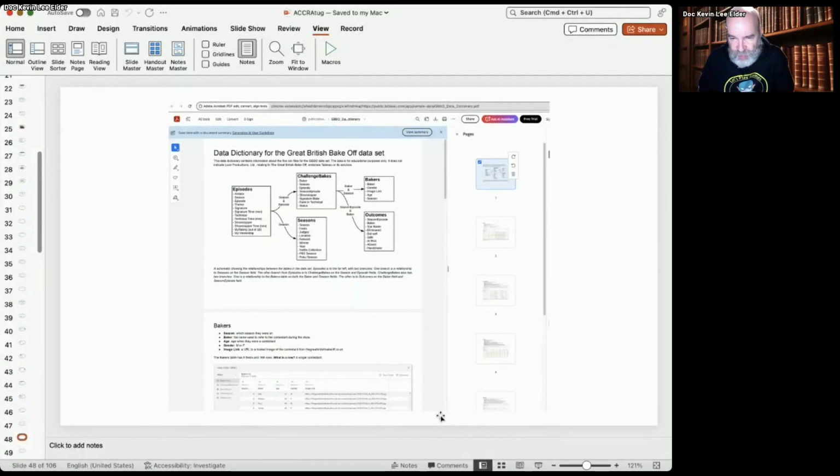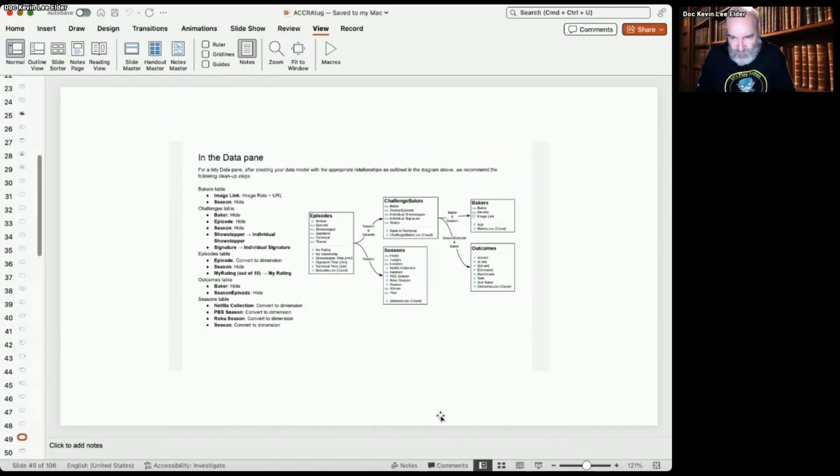So here they're saying, in this one, it's the Great British Bake Off TV show in the UK, and they have episodes and challenges and seasons and bakers and who won and who didn't win. And it's a fun data set. And so my students learn about the Great British Bake Off show. They learn about how to create relationships between data sets.